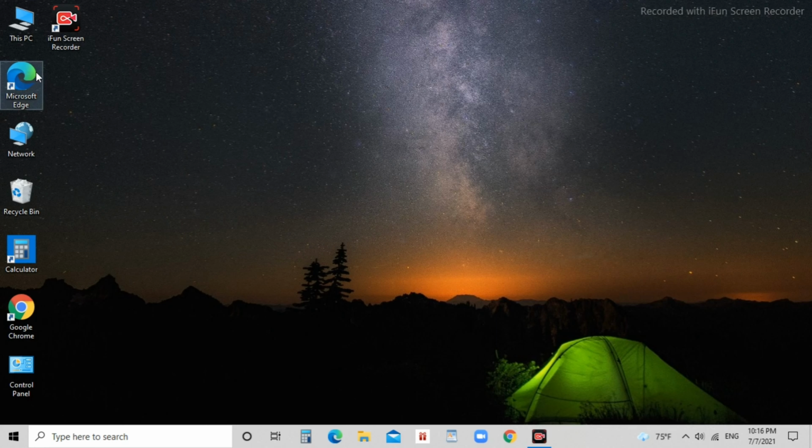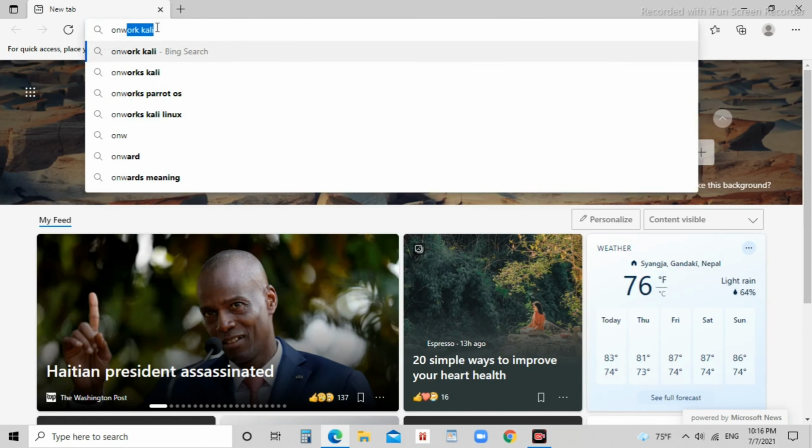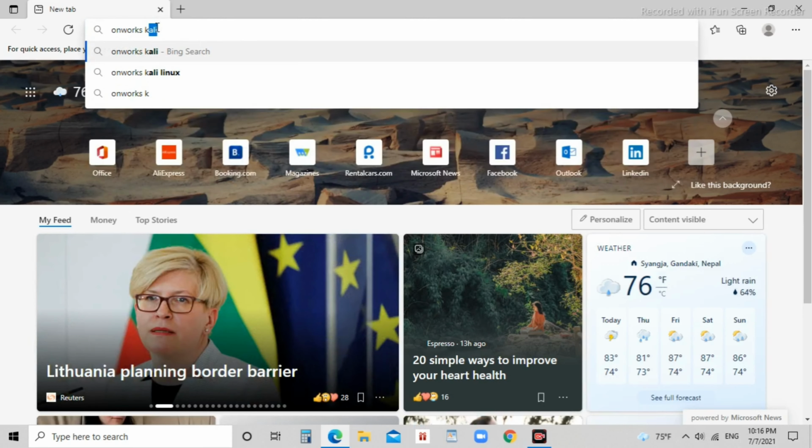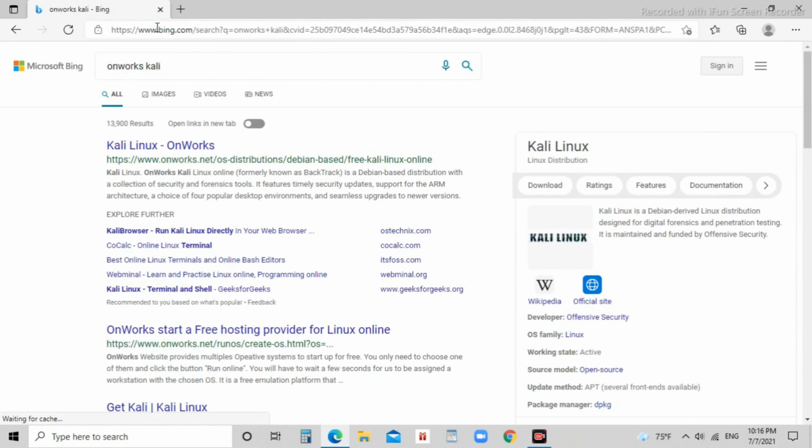At first, go through any browser. So, right now I'll go through Microsoft Edge. Then in the search bar write ONWRKS and write the name of the Linux distribution which you want to run. Right now, I would write Kali Linux. You can do as per your choice. And go through the first website.